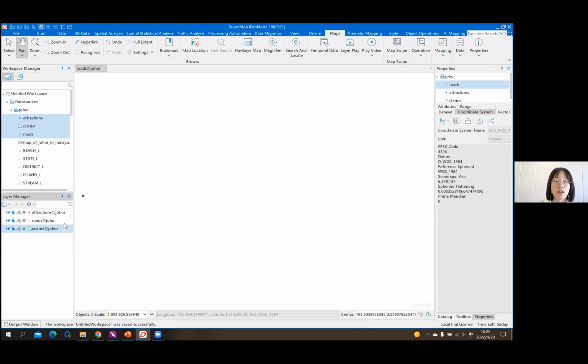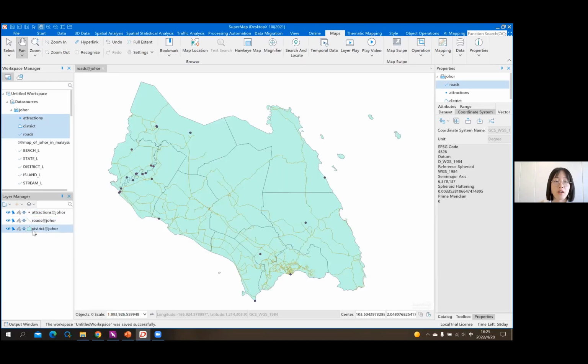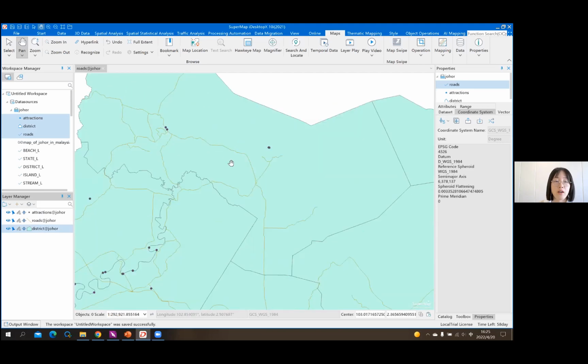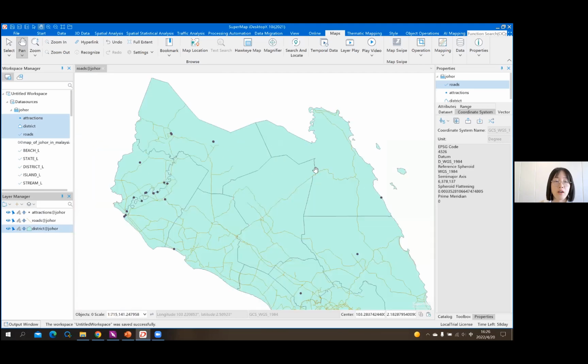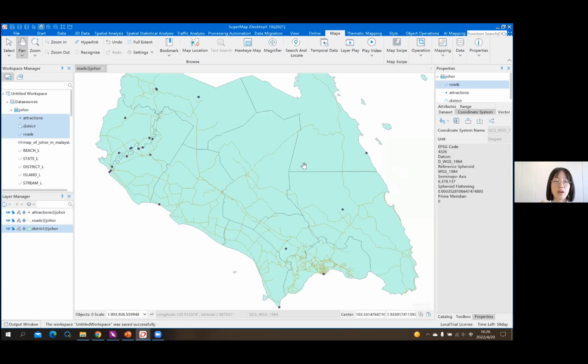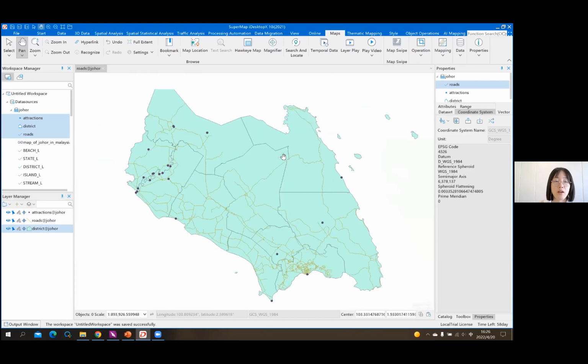And after that, as we zoom to the full extent of district, here we can see those attraction points also perfectly overlaid with these two data sets, with districts and the roads. And it's okay if we only want to put them in this map window together, and we don't need to do further analysis or processing.